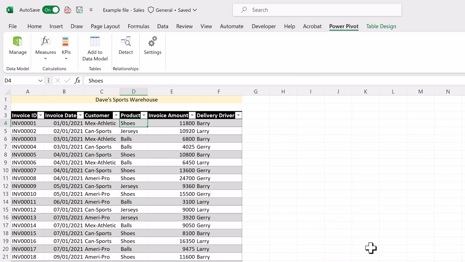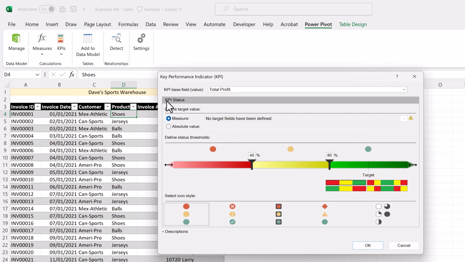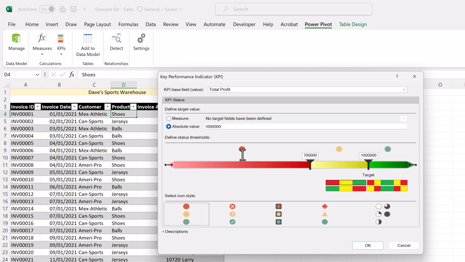In the Power Pivot tab, click on KPI and select New KPI. We'll select Total Profit and select Absolute. Here, we'll set our target, which is $1 million. Then, we'll set our thresholds for our KPI's visual indicators. Any profit $1 million and above will be green. Any profit $700,000 and above, but less than $1 million, will be yellow. And any profit below $700,000 will be red. Lastly, let's select an icon style. I like this one, and click OK.